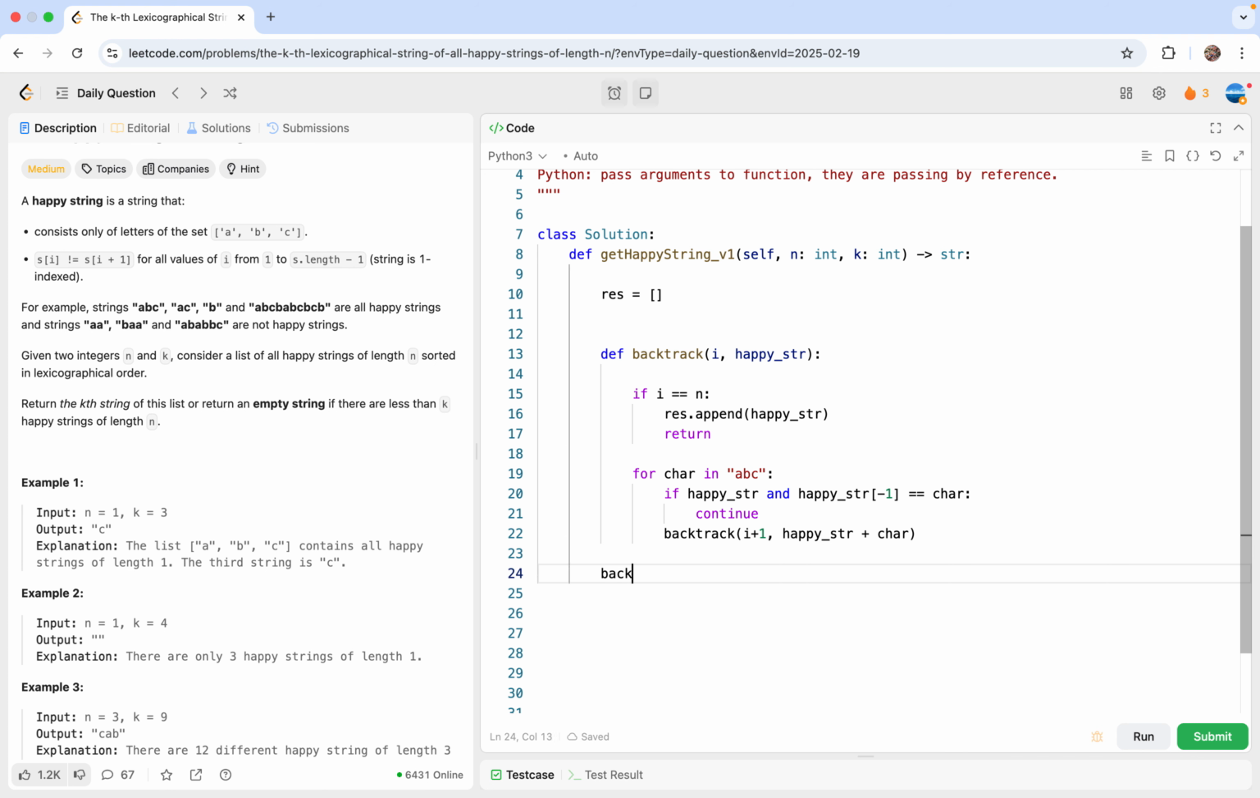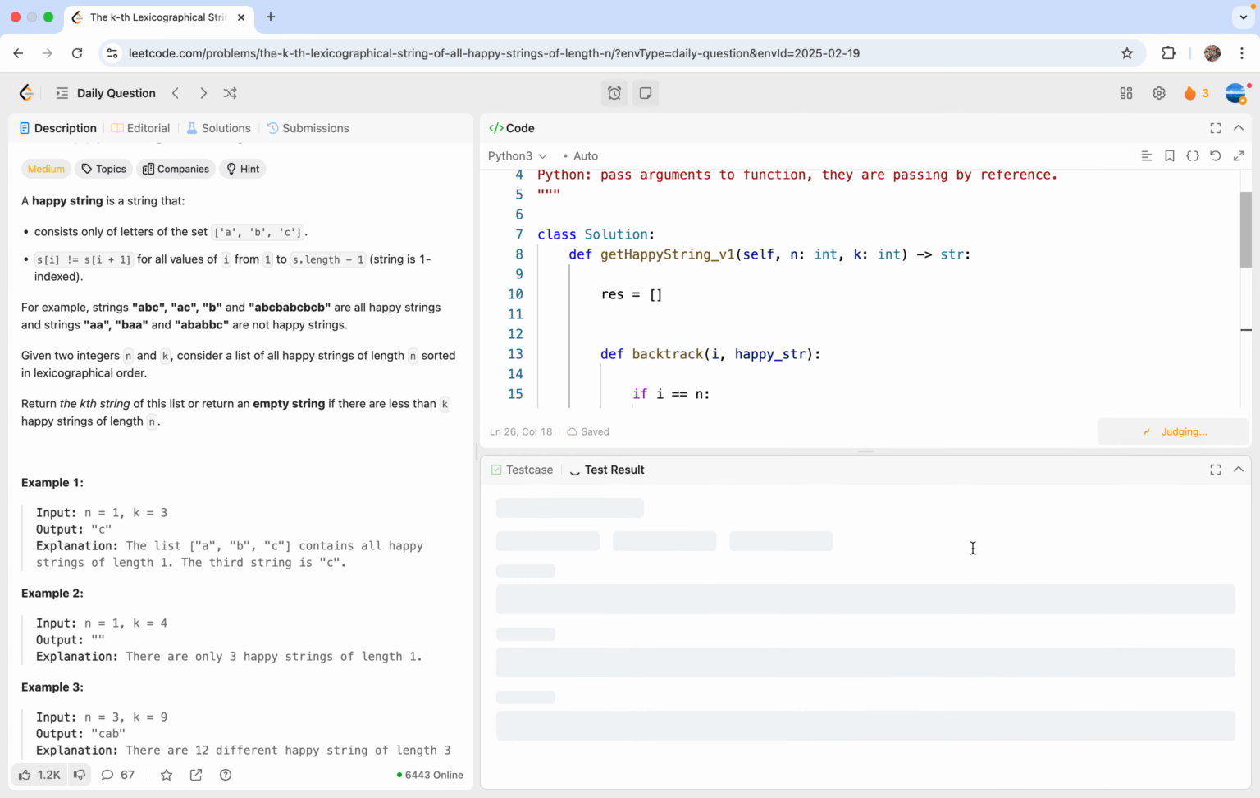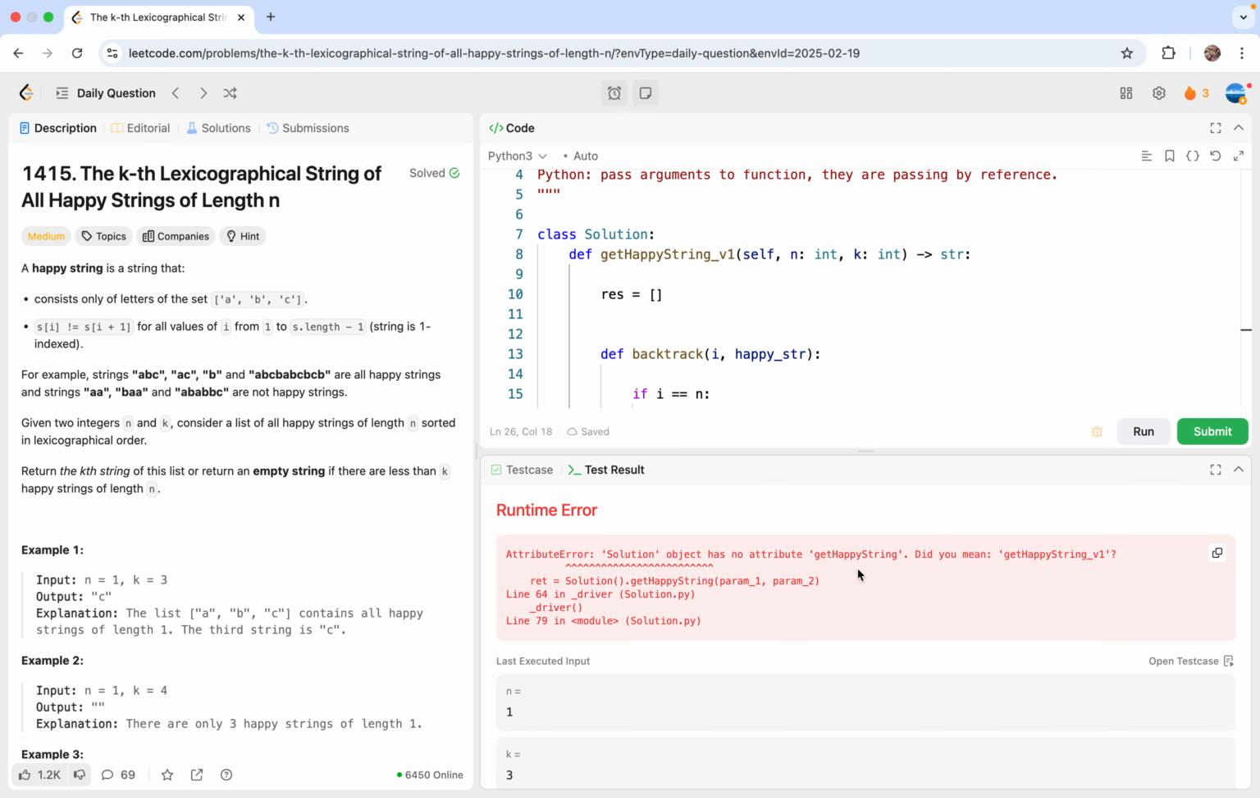Now we can call this backtrack function, starting from index 0 and from an empty string. If you call this function, you can think of it as a worker. It's going to modify the result and add the happy strings to the result list. So we can print those out. Has no attribute get happy string.